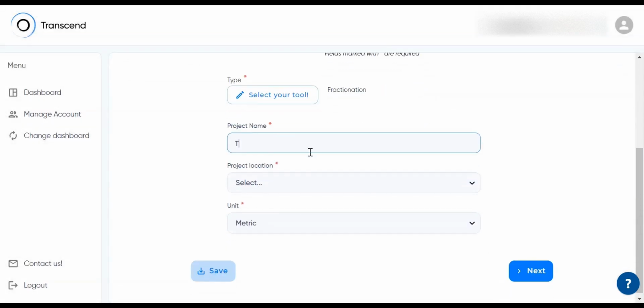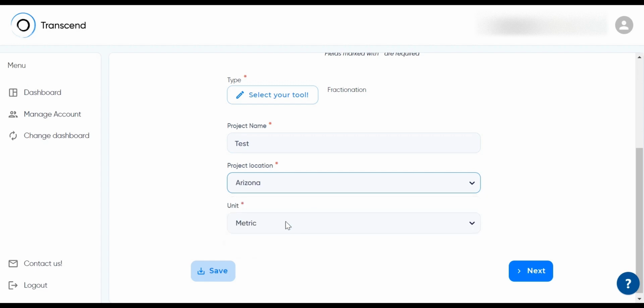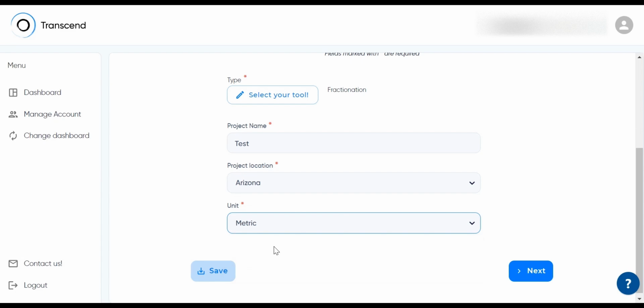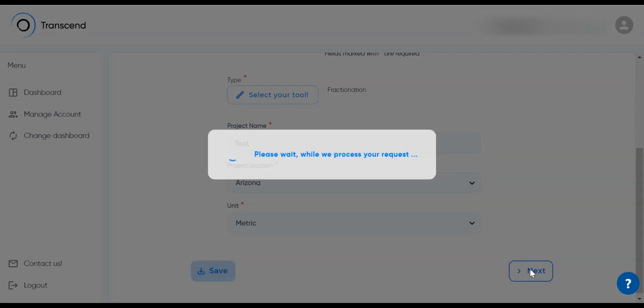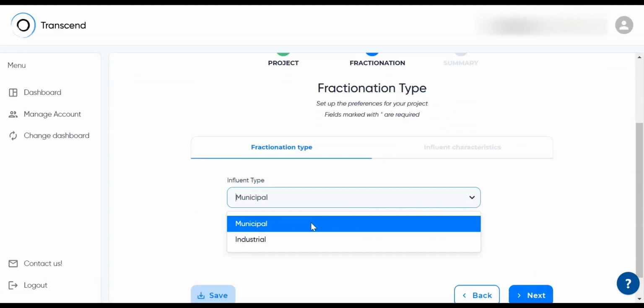Name your project and pick a project location. Finally, select whether you prefer metric or imperial as units for the input metrics. You can select the units for the output document later on. Click Next. For this test project, we'll use a municipal influent type.